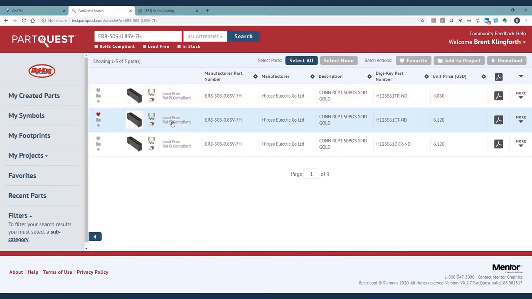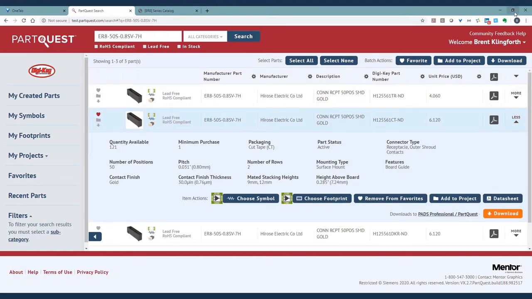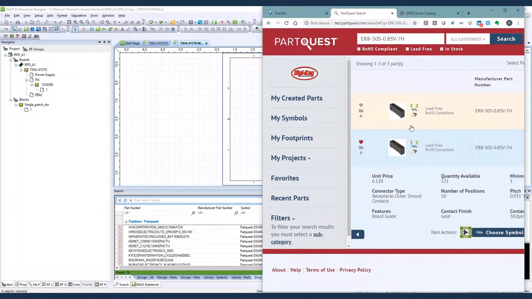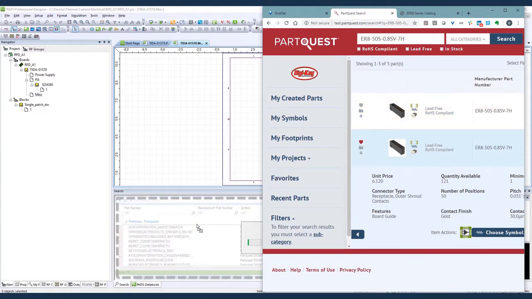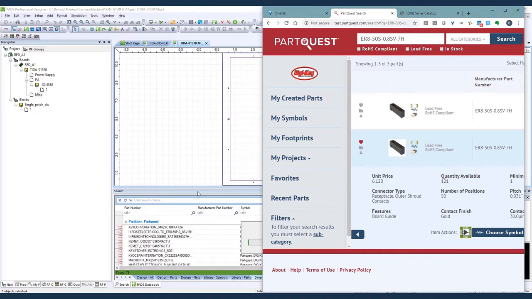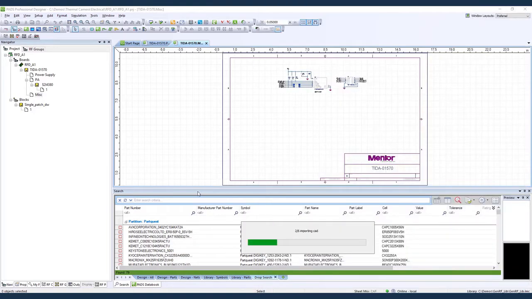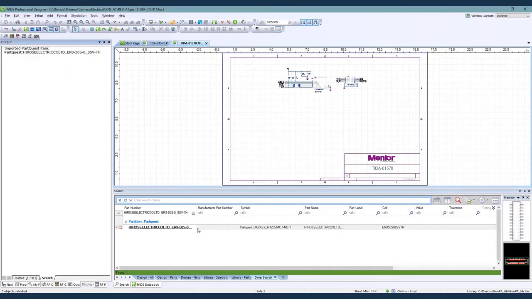This will narrow down our list. We'll get to see the components that are available to us. We can tell right away by the little icons next to the item whether or not there's a symbol, footprint, and 3D model for this component, which in this case there is. Now that we've selected our component, we can drag that component into our search window in PADS Professional Designer, and it will automatically import this content to our library.